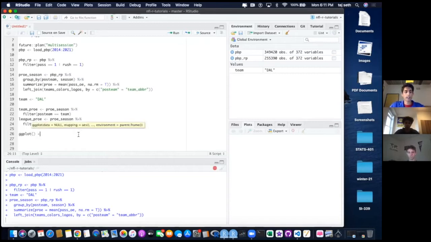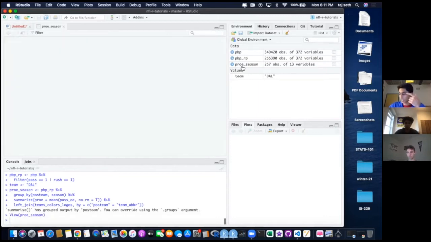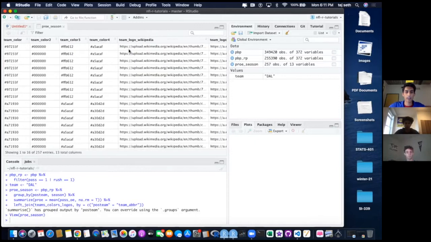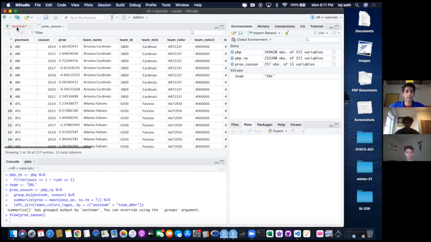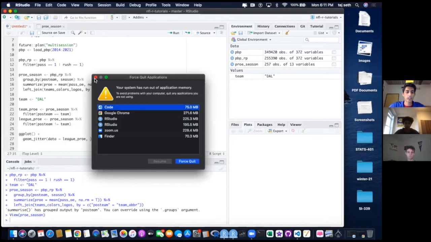So now we can make the graph. Anyway, I'll open this just so we can see what it looks like. So yeah, it has each team's pass rate over expected for each season from 2014 to 2021. And then it has all their logos and their colors and stuff like that. So that's what we want. Okay, so now we're going to jitter what the league dots are so far, just as reference when we actually plot the logo for each team.